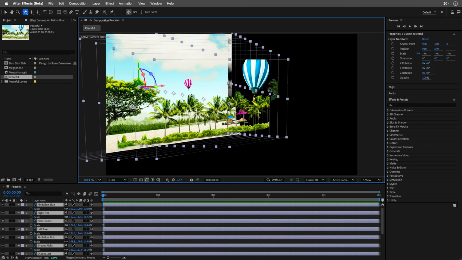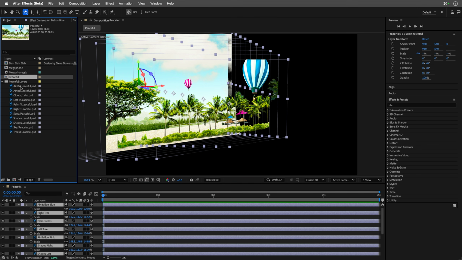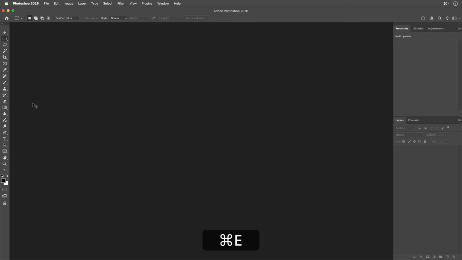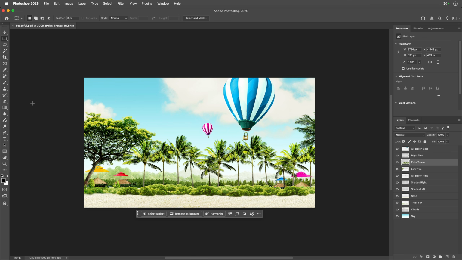However, I have a fix for you. So I'll return back to the project panel, open up the folder that has all the Photoshop layers, select one of them, and then press Command E. It's going to open it in Photoshop.